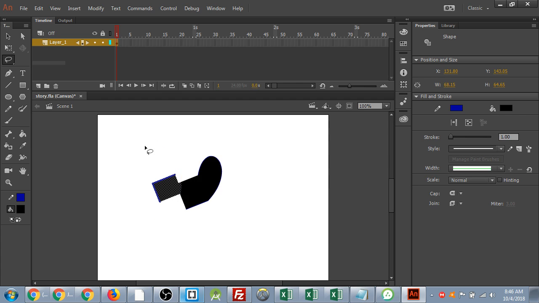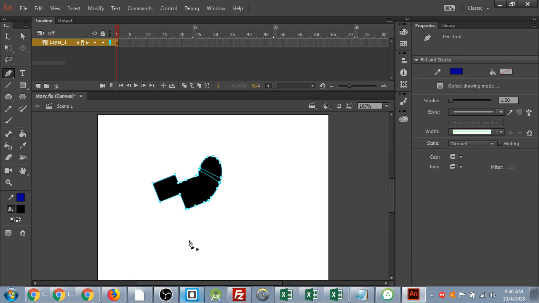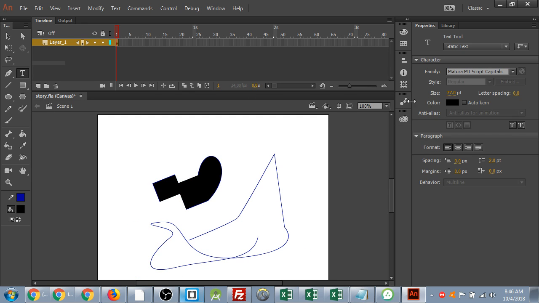Lasso tool, just what you would expect. You just click and drag, and you can select whatever you need to select. Pen tool, just like in Illustrator, you can trace things, do whatever you want to do with it. Text tool, same thing. Just in Flash, there's two types of text. You got static and dynamic. Static is just that the text will never change. But if you need the text to change via code or something like that, and we'll do this when we do the game, you're going to use dynamic. But for now, static should be fine for anything you need to do.